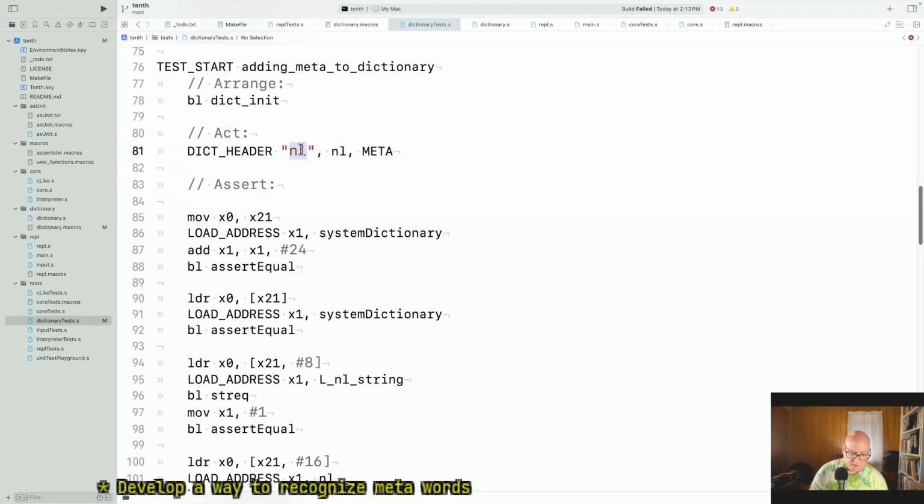Okay, but then I think what we want to say is, well, let's make it colon just to be kind of semi-realistic. Okay, so we want to put the colon in the dictionary with this routine, and it's a meta. All right, and then we're going to have a meta pointer, meta root. Okay, so we'll load address x0 is going to be meta root, and then how's that going to work?